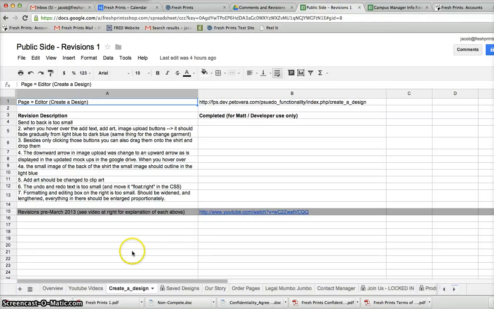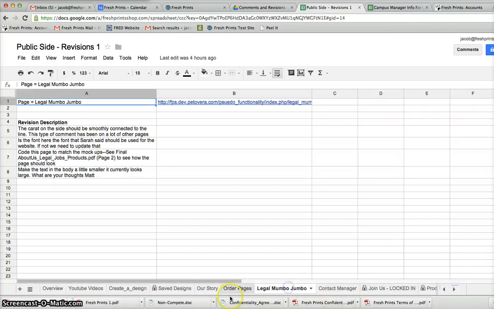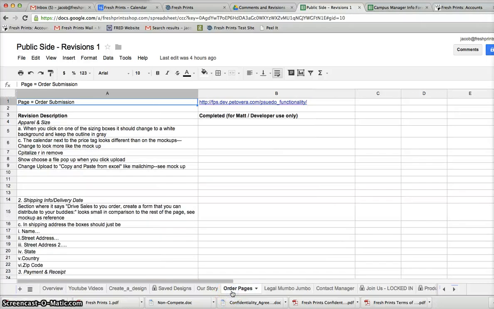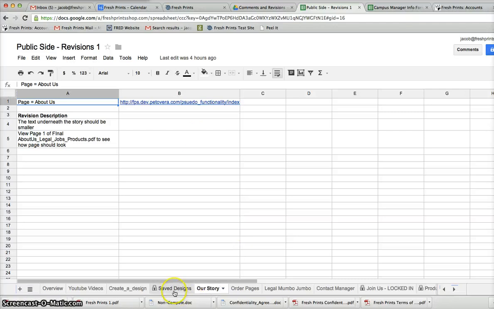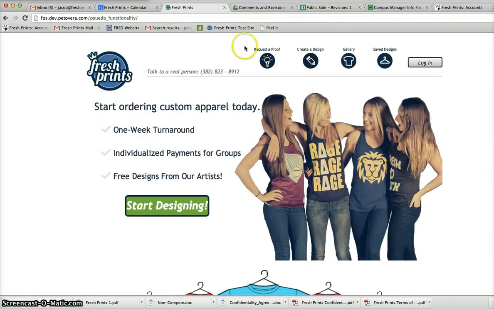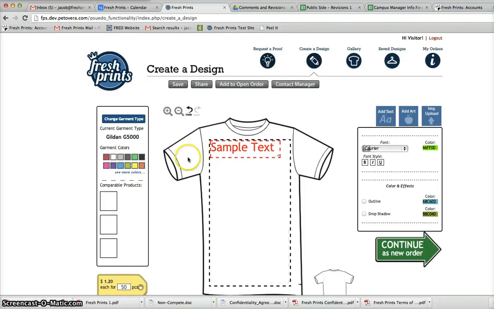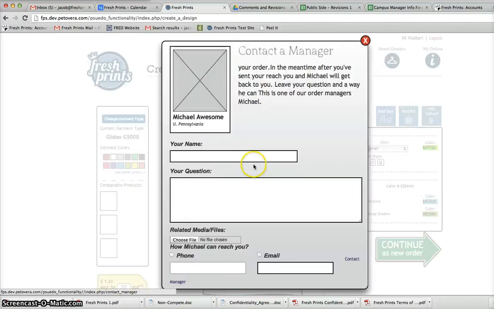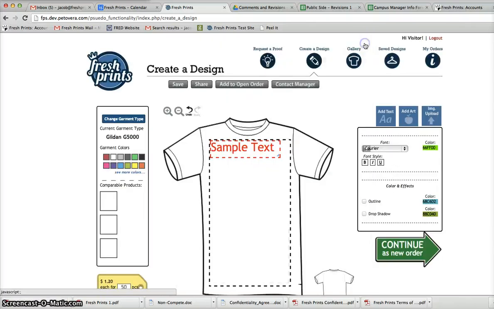So just to provide some more clarification, there were a few pages missing here that I added. I added contact the manager, legal mumbo jumbo, order pages. Well, no, order pages are already there. Our story. I included the links for the pages for our story and legal mumbo jumbo. Contact manager, however, is a pop-up. The only link I had to access it was this one here, so you can kind of see that and what I was commenting on.